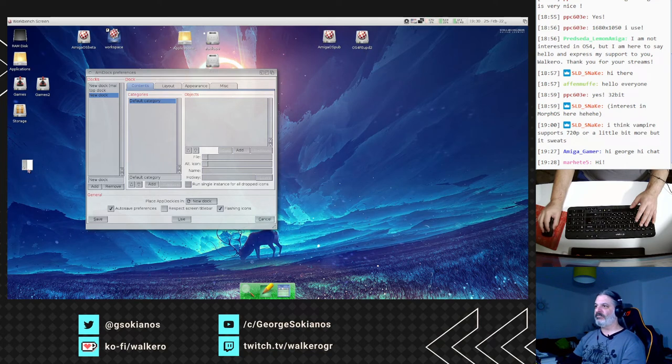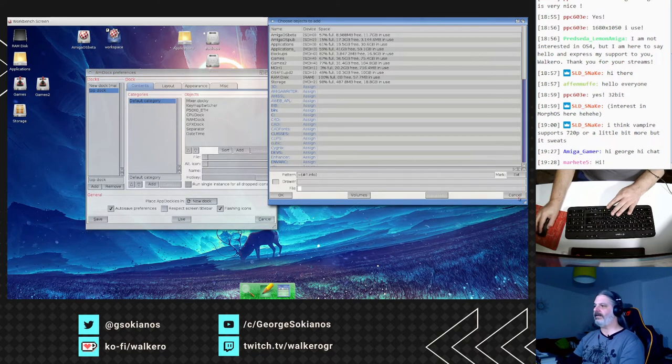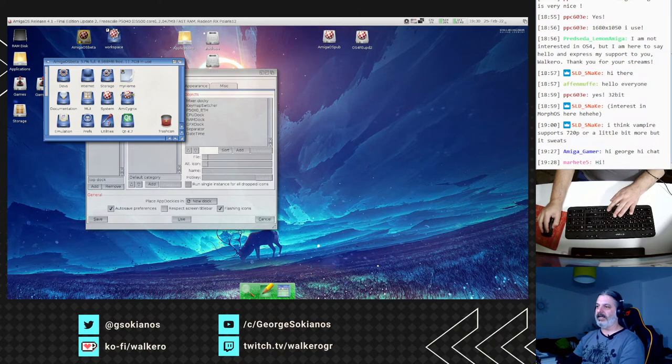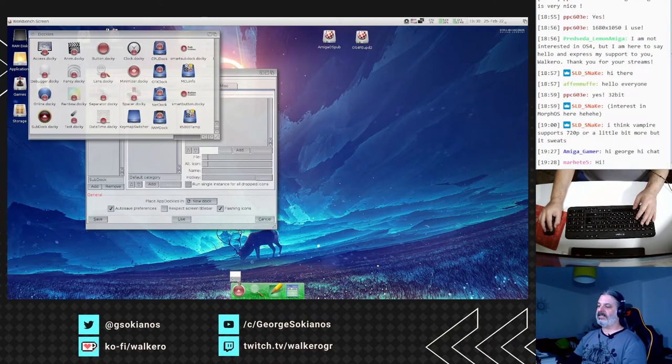Okay, a new dock. Or you can remove it and create an item. Oh, sorry, not like that. You can go into utilities, dockies. And there is, where is it? Let me find it. Subdock, which is the default one that comes with AmigaOS 4. Okay, you can have the subdock, but the subdock can go wherever you want. This is one solution that you can use, which is quite well done.